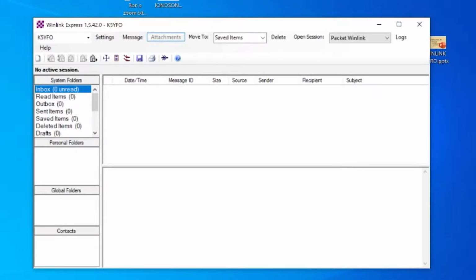When you get it installed, it'll come up and look something like this. Is that readable? This is typical of a 1990s email system. You've got an inbox, a read items, an outbox, sent items, saved items, and so on. The mail comes in this top box. Inbox comes in up here, and the text of it appears down in the bottom.